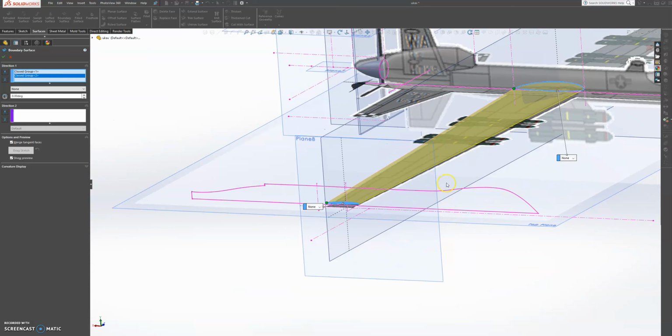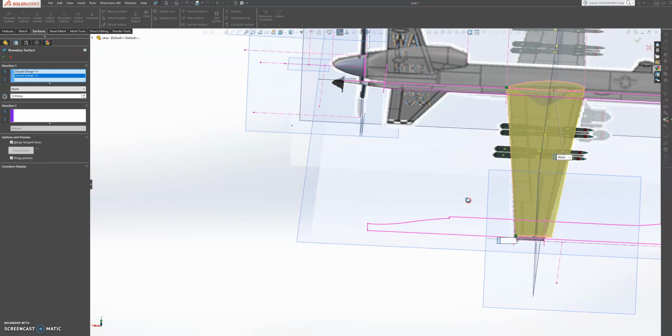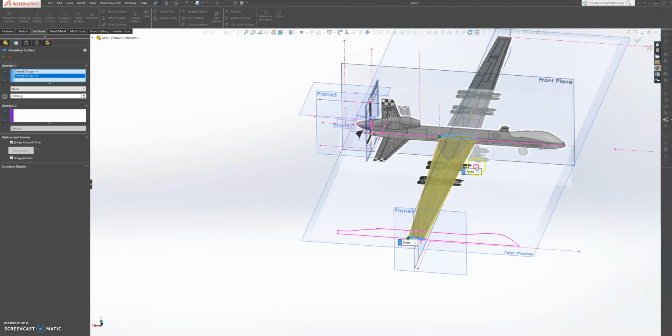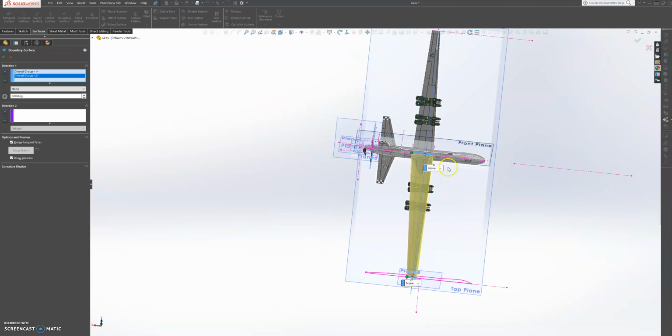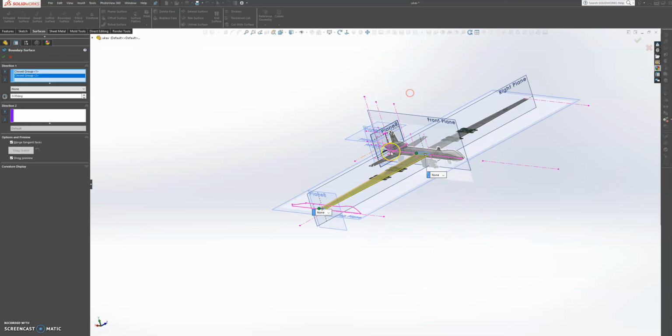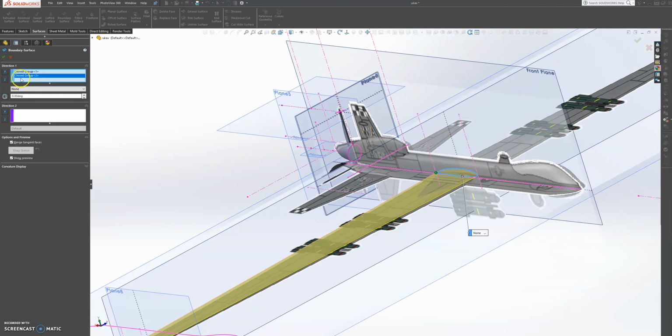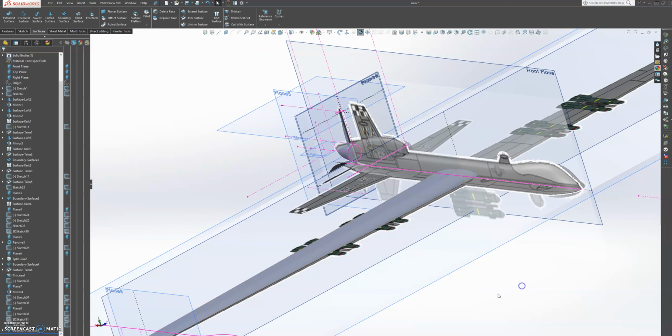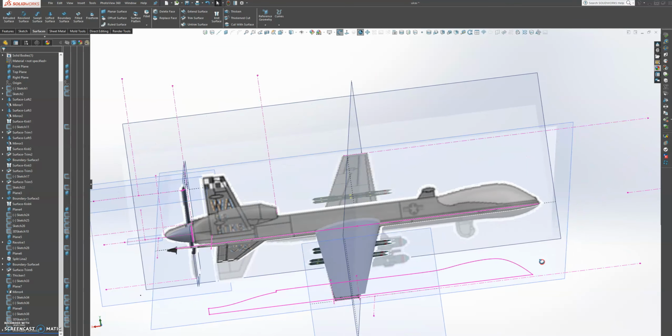Okay, so that looks good. That's going to be our wing. Let's have a top view on that. That looks fairly good. Okay, so we're going to press OK on this one. Okay, so now we have our wing.